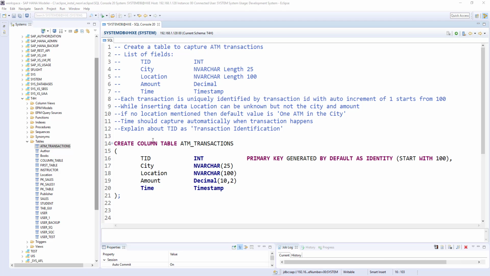The second condition is, while inserting data, location can be unknown but not the city and amount. So location we will ignore. City and amount should not be unknown, that means should not be null. Not null, and amount not null. And location can be null, so we are not going to mention anything.